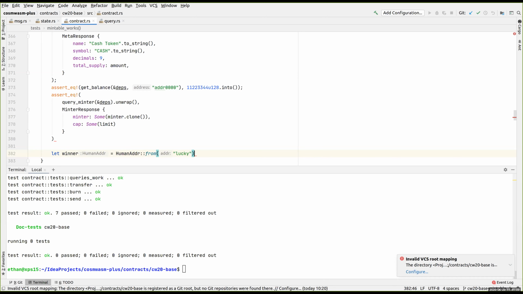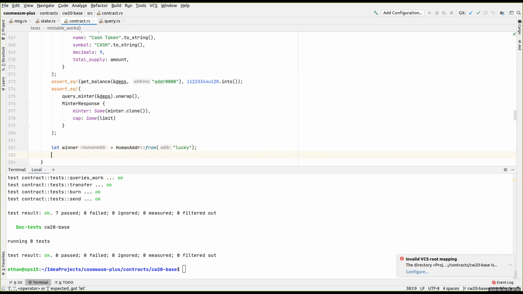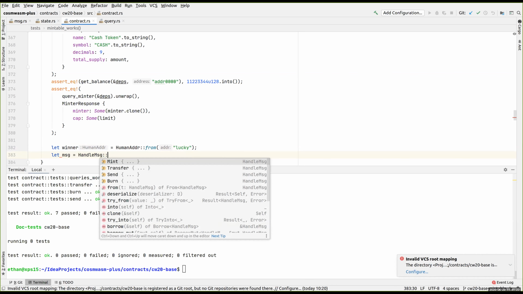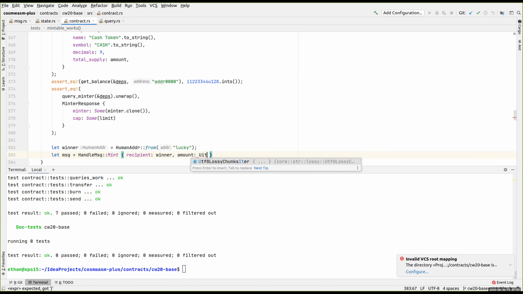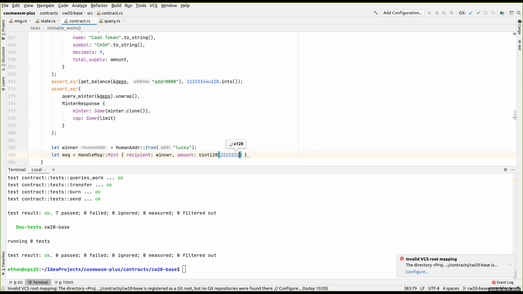So the lucky winner, we have a lucky winner here who's going to get some money. And now Asmodat is going to go and send us some money. So let's show how to make that. So the message, it's a mint message. And it will be, the winner will get the message. And the amount should be, how much do we want to give them? We allowed 500 million, I think. So I think that should work.